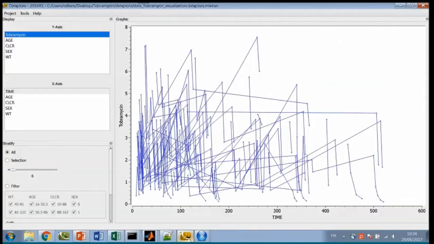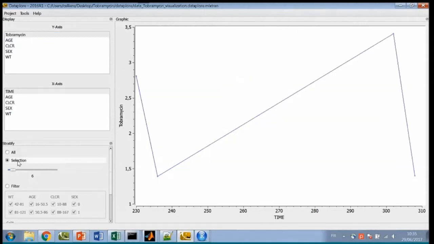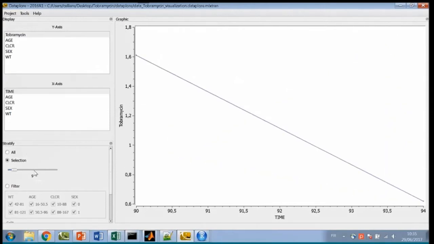DATExplore is our application for data visualization. What I have done here with DATExplore is that I have just loaded the data set and told the application how to interpret the different columns of the data set. Then a number of plots are generated automatically. Here what I see first is the Tobramycin concentration plotted as a spaghetti plot over time. I can now start to explore my data. I can, for instance, check the individuals one by one.